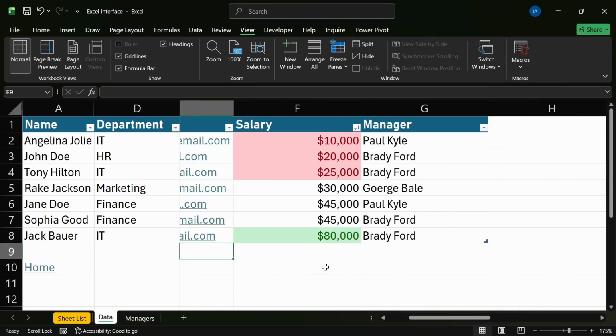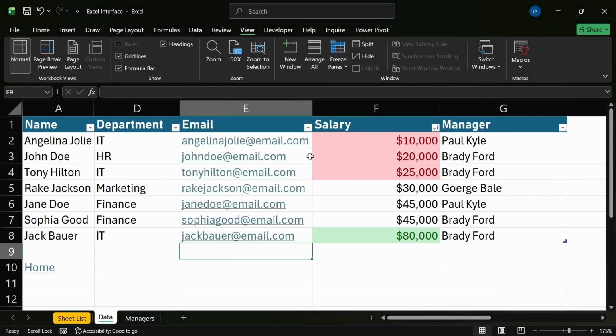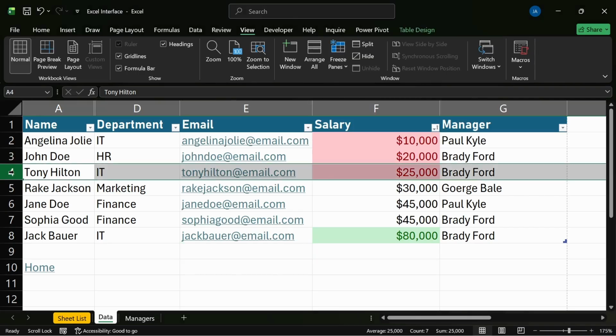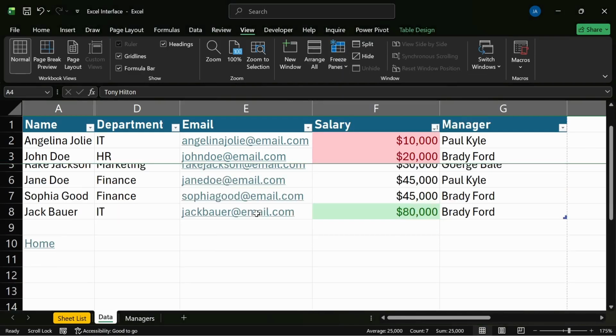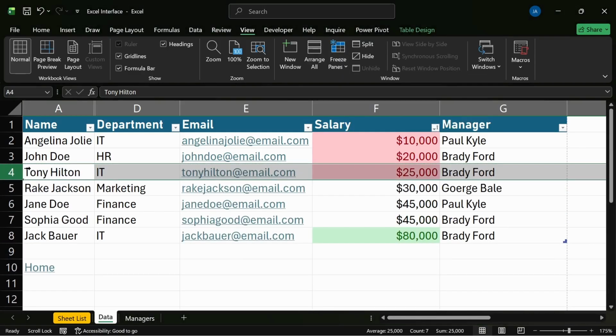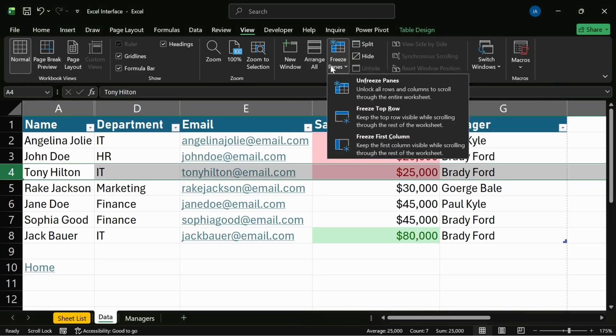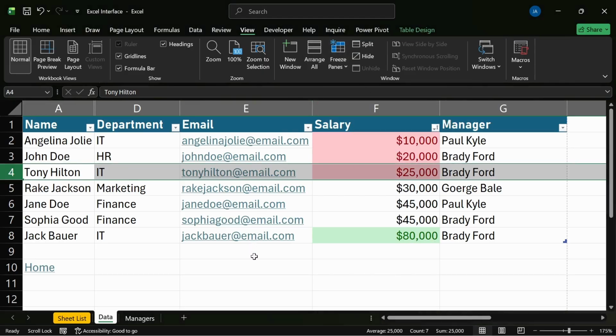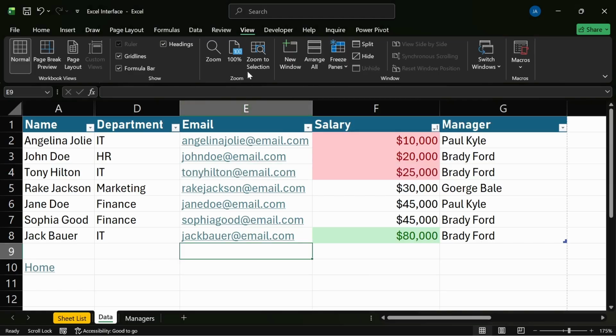You can do the same thing for, let's say, the first three rows. You click on 4 to freeze everything at the top. Freeze panes. If I scroll now, those first three stay. Do not forget that you click on either the number directly or the letter, depending on what you want to freeze, whether it's a column or a row.